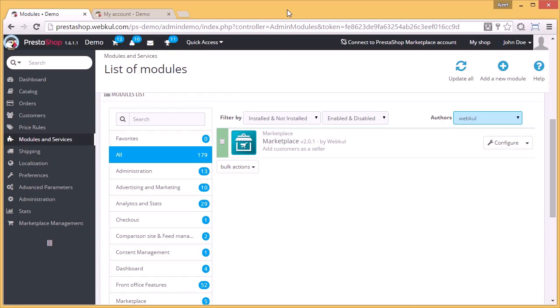Hello everyone, in previous videos we have explained various features of our marketplace module. This video is to summarize those features. In this video, we have shown the backend and front-end customization all together. So, we will start with the configuration of the module.